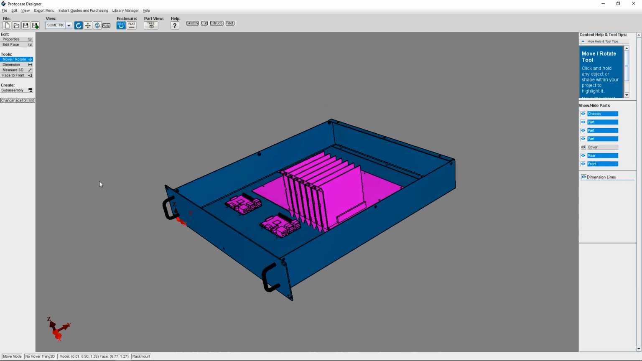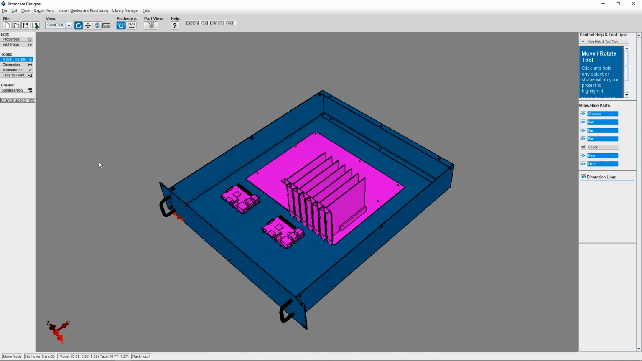This makes designing much easier rather than having to do this every single time you try to create a design. The sky's the limit, and the possibilities are endless. That covers everything you need to know about grouping objects in Protocase Designer. I hope it'll help save time in your designing.